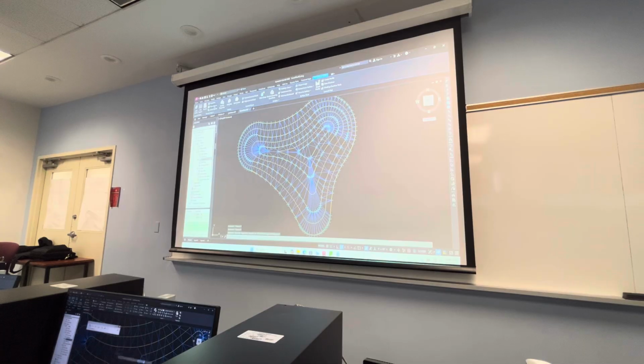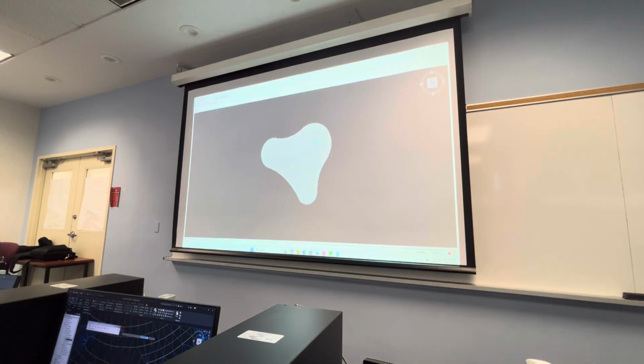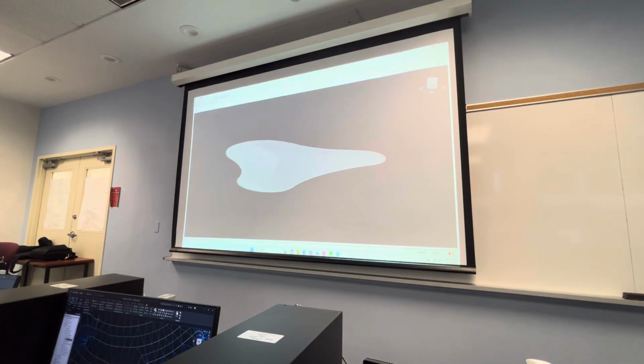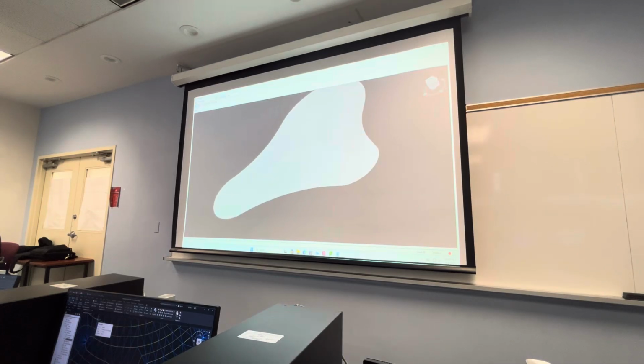Okay, we want to take a look at this. We can take a quick peek. Okay, so there it is. So it's sort of a sharp ridge here, but at least you got to go in the right direction.